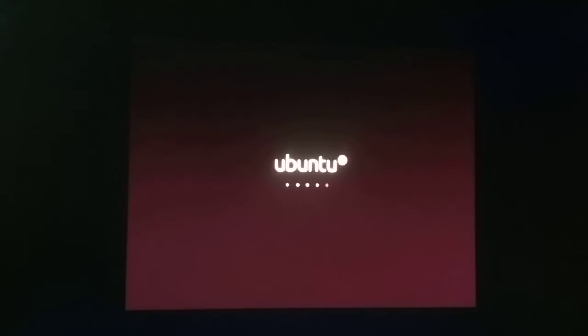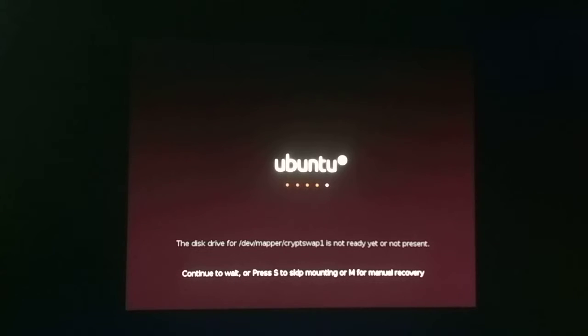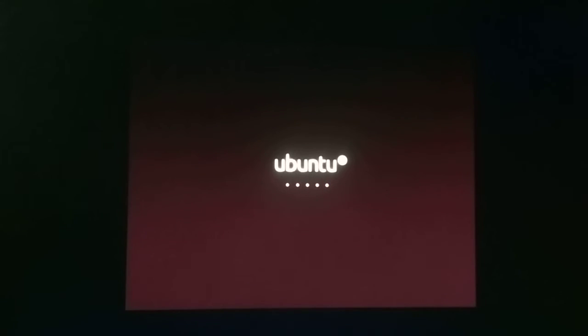Click OK. Here the Ubuntu is installed. Here you can wait or press S. It loads the Linux operating system.